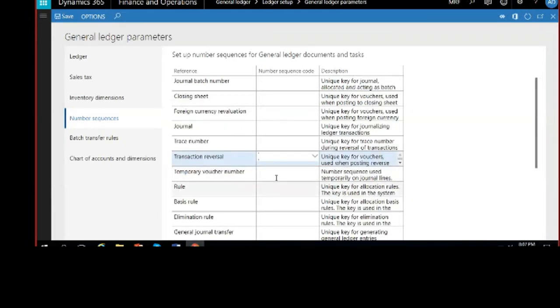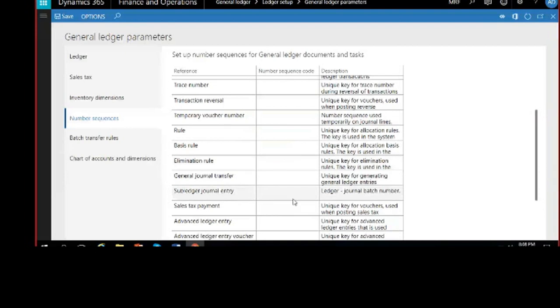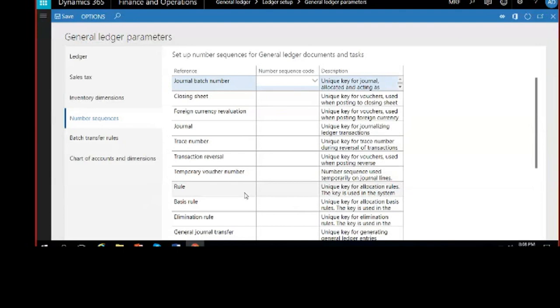You can manually create them one by one and assign them here. But rather than creating them manually for each module and each number sequence one by one, you can directly generate them for all the modules at one time. That's what we are going to do today: generation of number sequences for all the modules at a time. This is simply an example of general ledger.